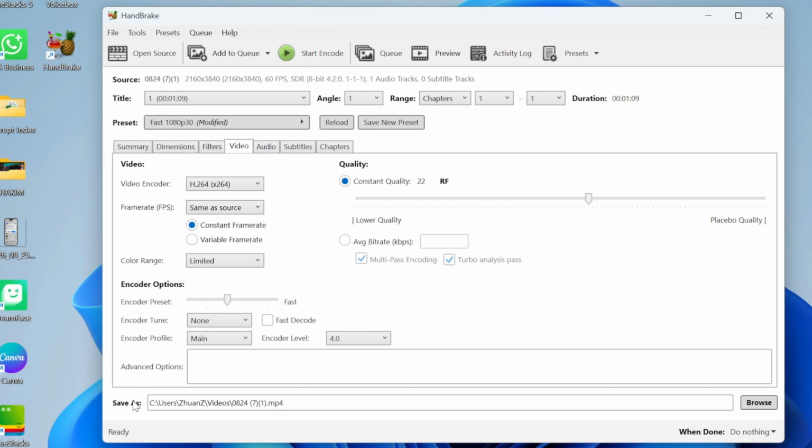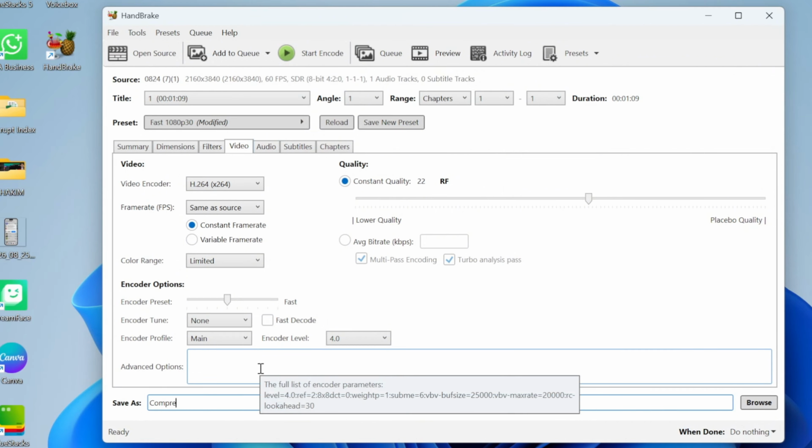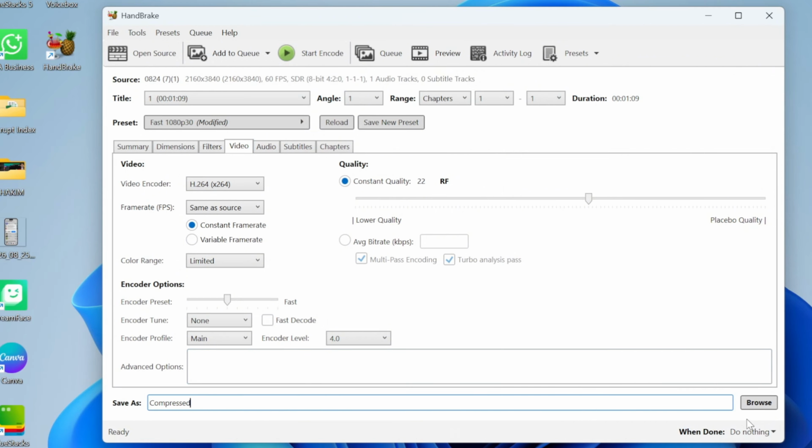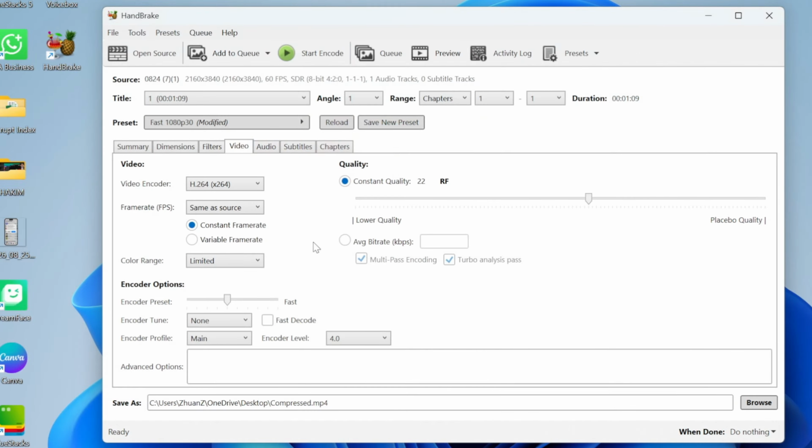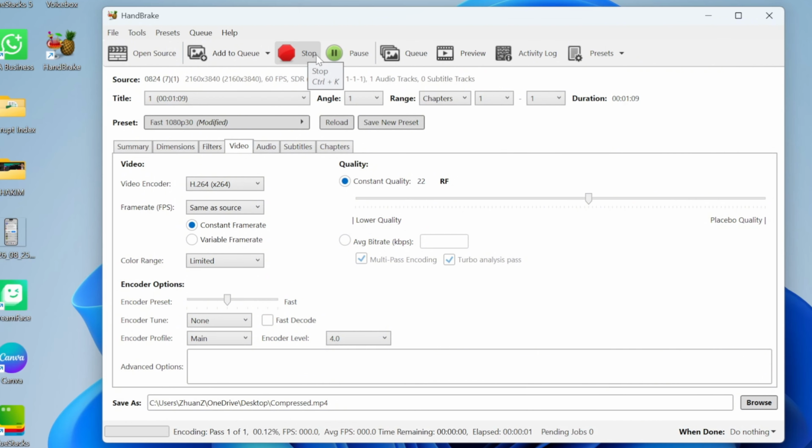Next up, we go over to save as, then rename the video. After that, we click on browse. Here you can select the folder you want the video to be saved in. So we'll be selecting the desktop folder so that it will be in the same folder with the original video, and click on save. Then we go over to the top and click on start encode, and it will start the encoding process. Over here at the bottom, there will be a progress bar and we'll have to wait for it to finish.